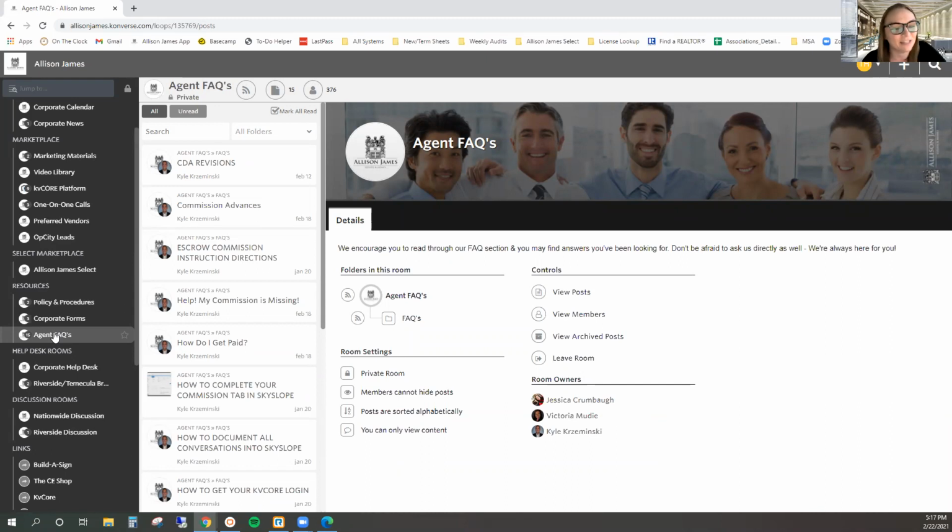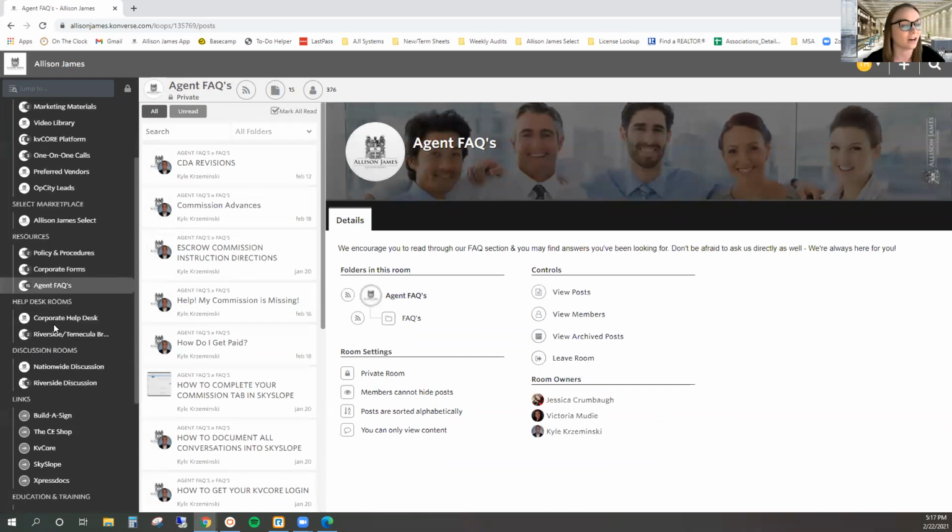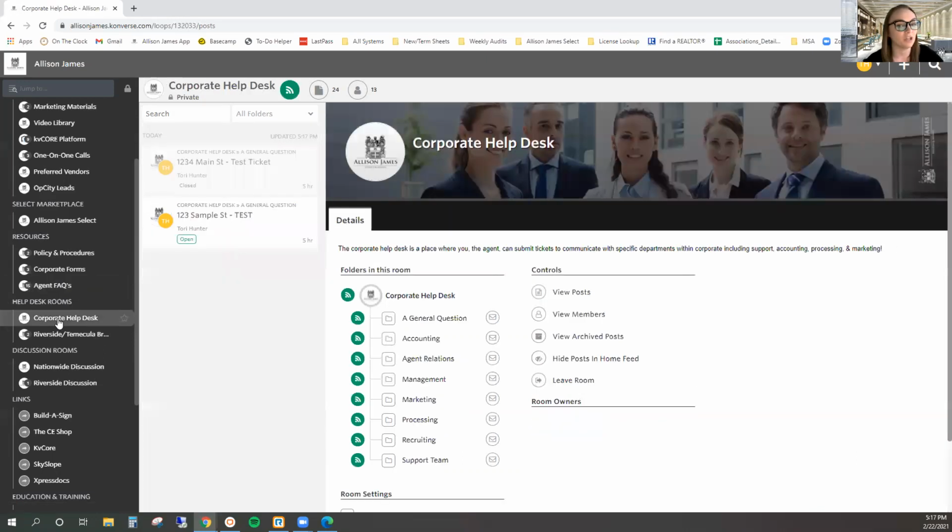And that does bring me into my next section, which is our help desk rooms. So far we have gone over the areas where you can easily download things you may need. And this next section I'm going to talk about is where you can communicate with our corporate team or your broker directly from within the app. And these are called the help desk rooms.